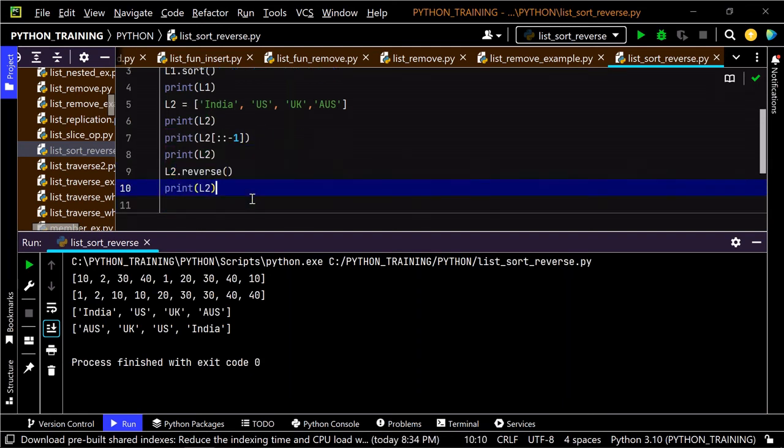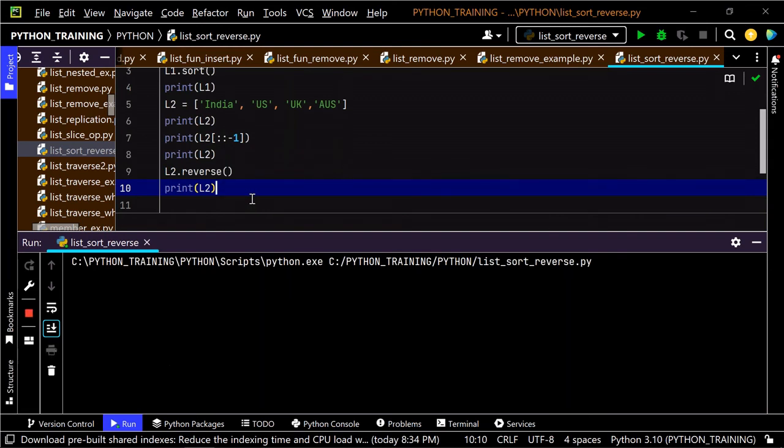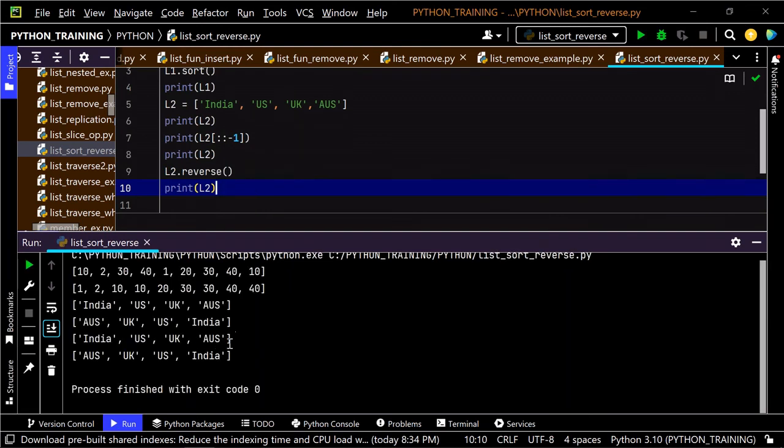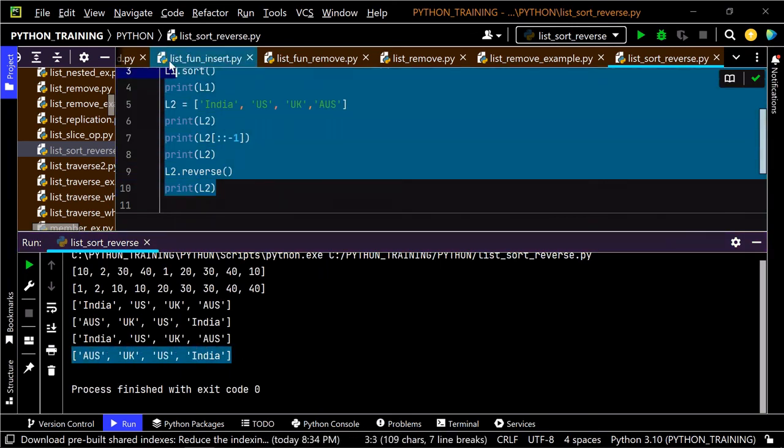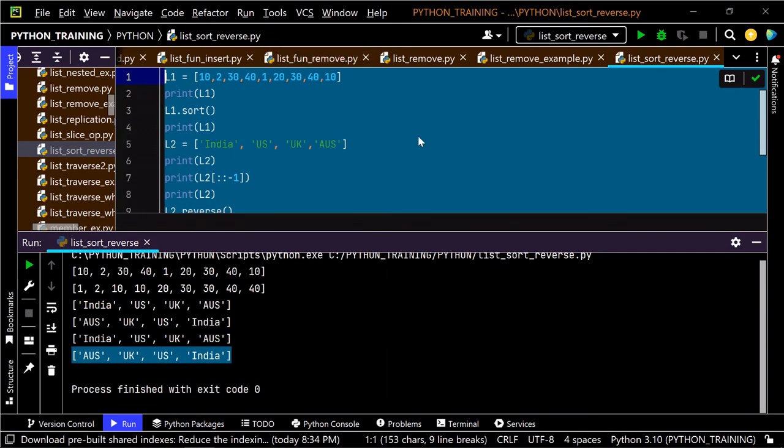But whenever you are using reverse, only at that point of time is it going to modify the list. See here, this is the original list. We have used the slicing operator, printing it, but the list remains intact. There is no change. We have used reverse, only then is the list completely changed. So this is how sort and reverse actually work in real time.